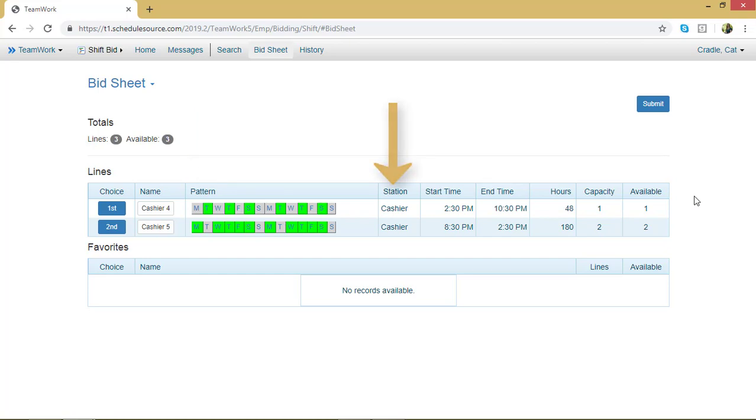I can see the station. I can see the start times and end times. How many hours total are in this shift bid. The capacity, meaning how many employees are going to work this same schedule of shifts. And the availability, how many spots are still open for these shift bid lines. To view more details for a certain line, you can click on that line's name.